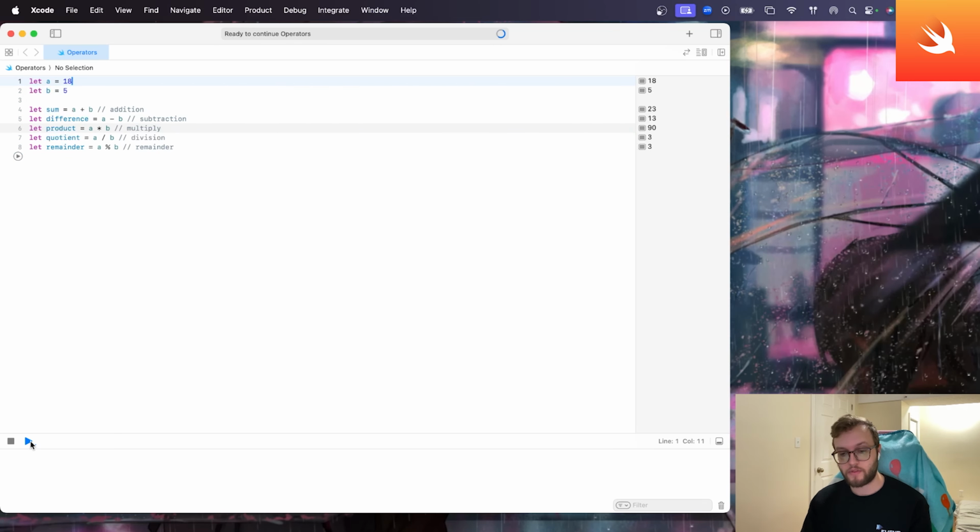You can also have your playground set to automatically run. If you press and hold on the play button for about 3 seconds, you can then drag your mouse over and release on automatic run. I typically do that with most of my playgrounds, so I'm not pressing the play button every single time. Cool. Next, let's look at assignment operators.